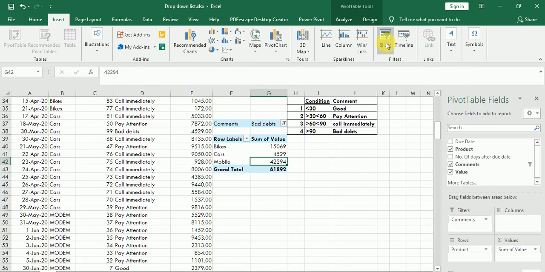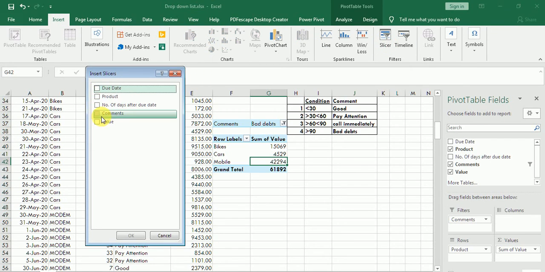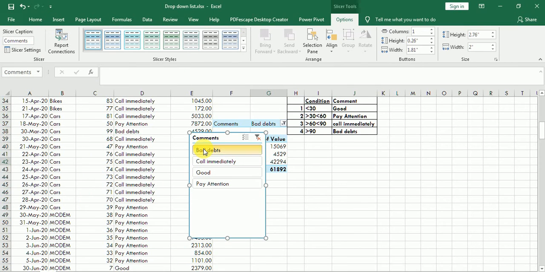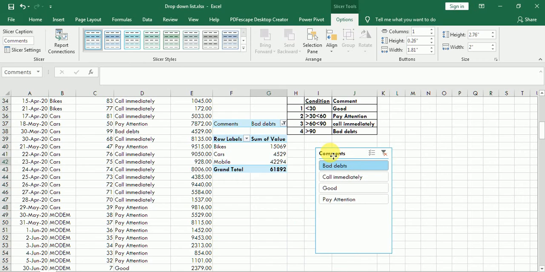slicer. This is the slicer. I will click on slicer. Now I want slicer to be created on the basis of comments. I will click on comment and then OK. Now we have slicer ready.